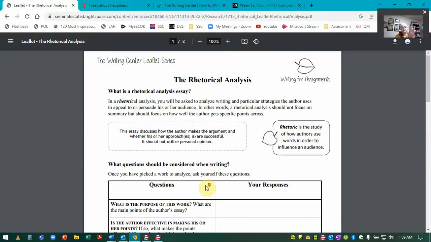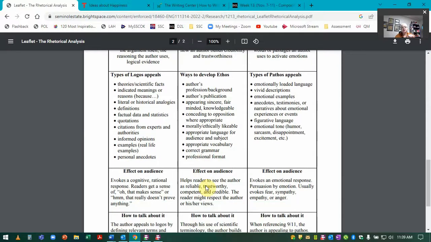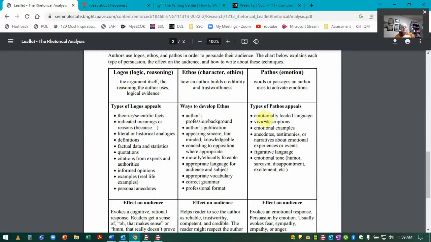The first page is if you're writing a rhetorical analysis of an actual paper, but here I just really want you to look at this last page because we persuade people using these 3 techniques. And I'll have a video that talks about them specifically. But I really want you to consider what kind of appeals you're making to people and make sure you have a balance of all 3 in your paper.